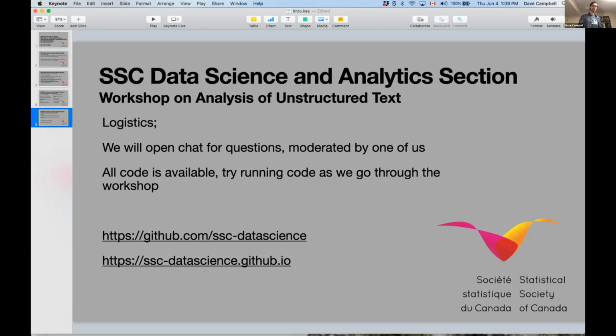The webpage ssc-datascience.github.io is built from our GitHub page. You'll have all the source code on the GitHub page, and this github.io page is the one that has it rendered so that it just looks pretty. But it is the same content that's there.